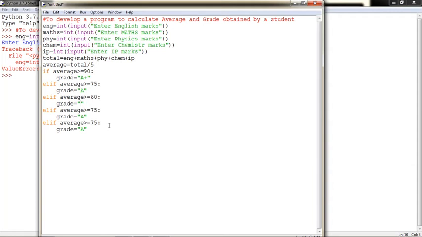It should be in capital, suppose. And then if it is greater than equal to 45, that means 45 to 60 I am testing. And then it should be grade C. And if last criteria is greater than equal to 33, that means between 33 and 45, so it is grade D.